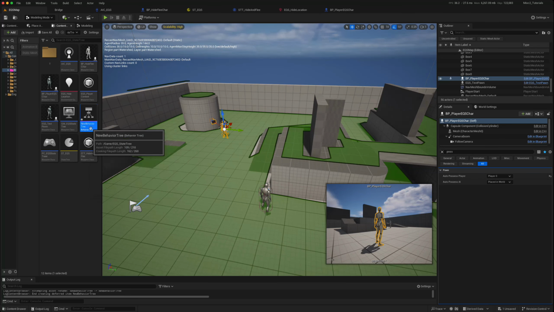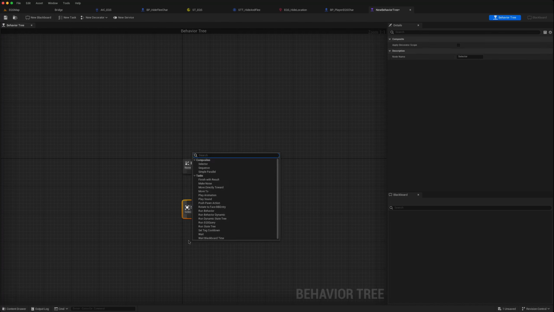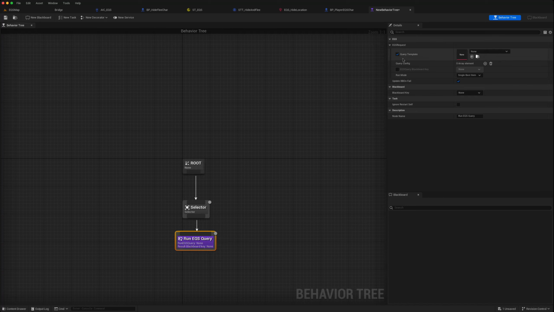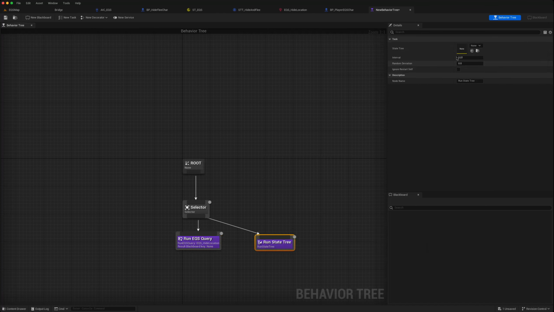So we just create a behavior tree, open it there, we just put a selector, and then we come down. There is a run EQS query node available, and you can then just pick the template that you want, and it will run that query and then allow you to set the single best item that comes through. What's also interesting is if you click on here, you can actually run a state tree from a behavior tree. So you can click there and you could pick our EQS tree as well. But we're not going to be doing it this way. So let's just close. So obviously we don't have this node in the state tree.